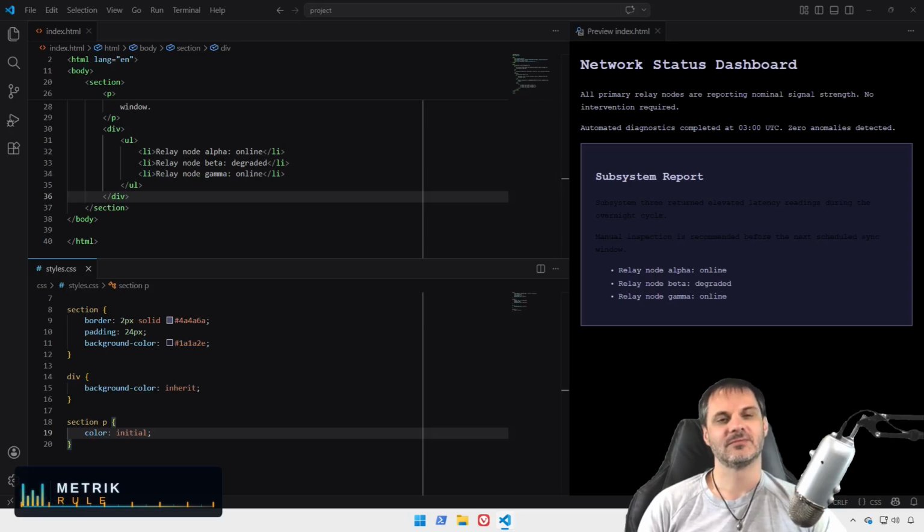Wait, so if I used inherit instead, what would happen? With inherit, the paragraph would look up to the parent and take whatever color the section has. If the section inherits its color from body, the paragraphs end up with the same color as body. With initial, they bypass all of that and land at the spec's value. Okay, so inherit is do what my parent does, and initial is do what the spec says, forget about my parent. Those are very different escape hatches.